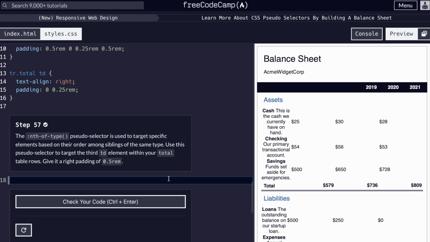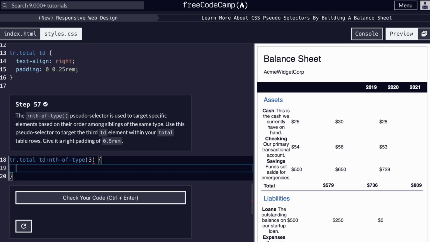So we will do tr.total td, like that, and nth-of-type 3. Come down and give it padding-right 0.5rem.